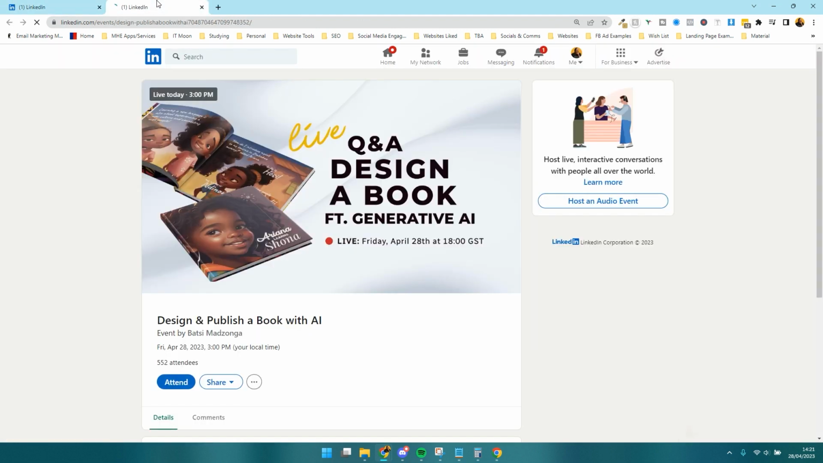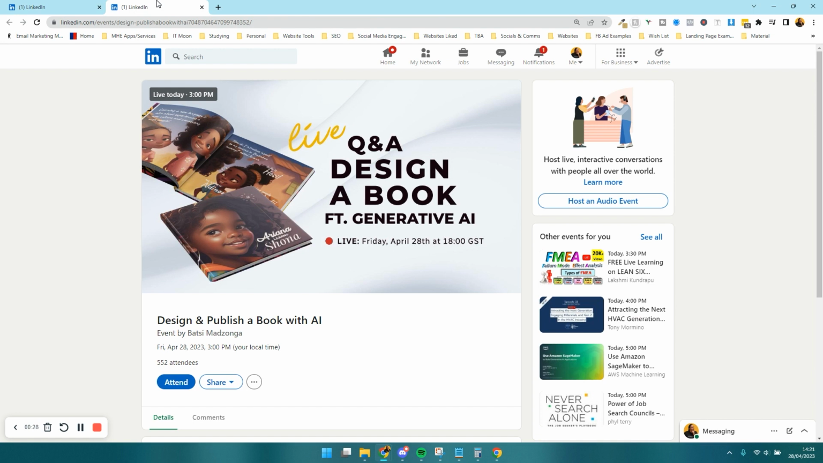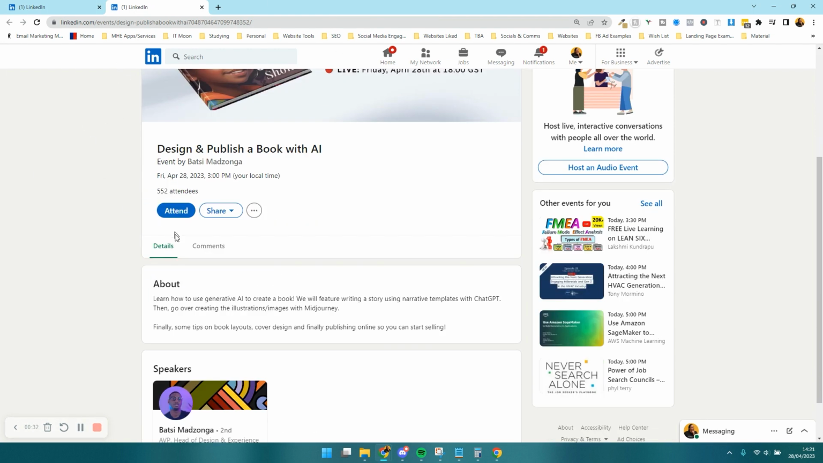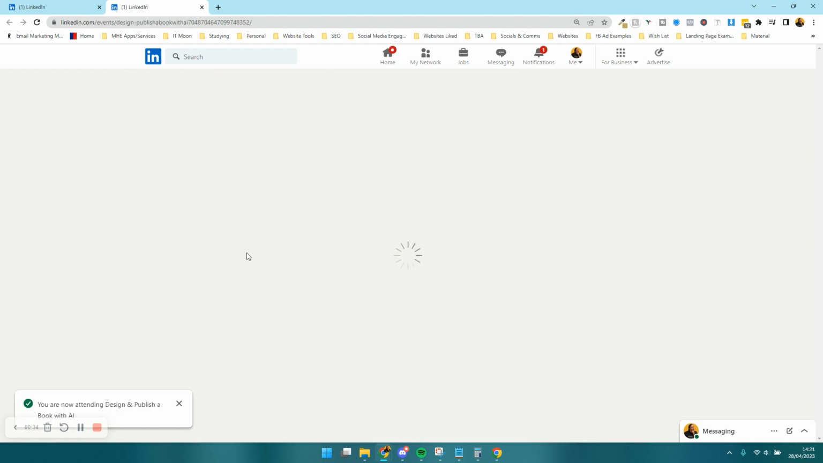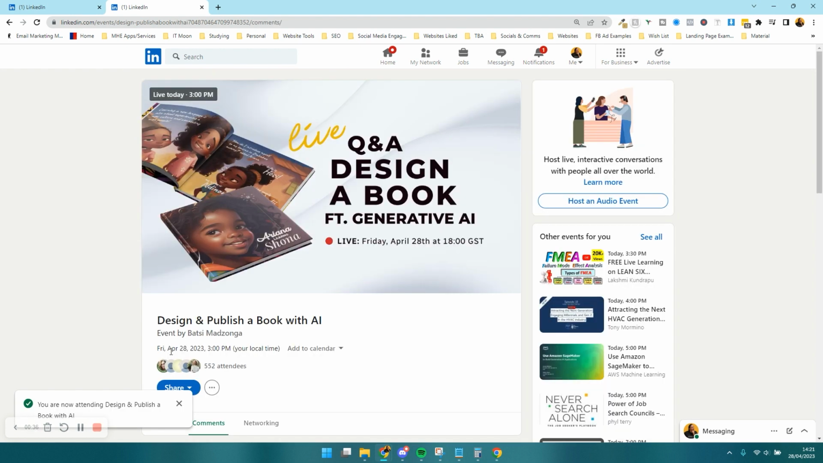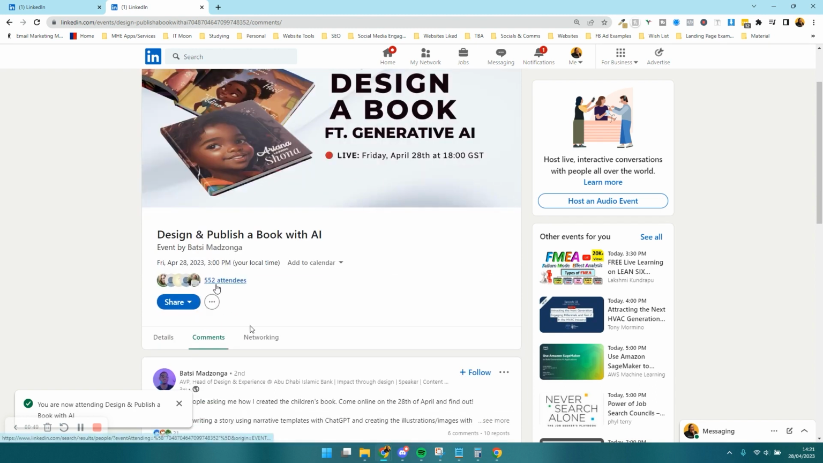an event up, and more than likely it will be using the old method. So normally a LinkedIn event will be something like this, and you would press attend, and it pops up saying you're now attending it, and now it says that I'm attending this event. Now, as you can see, it looks like a lot of people attending this event, 552.